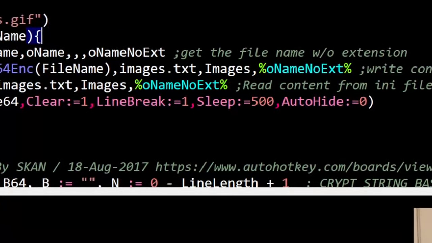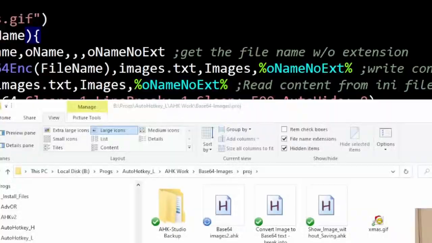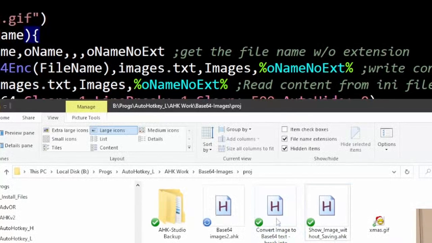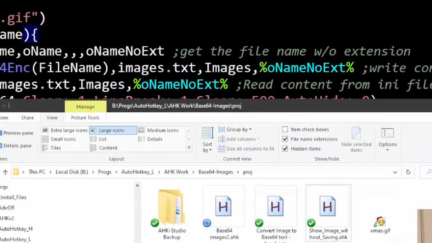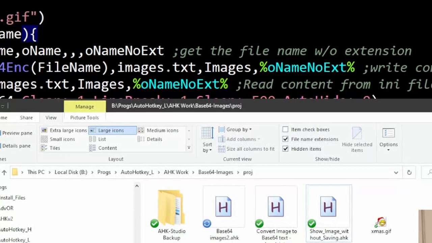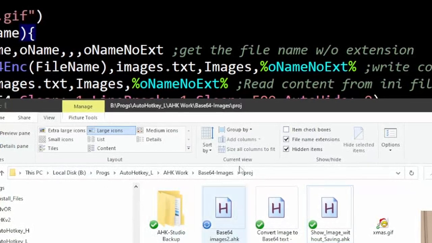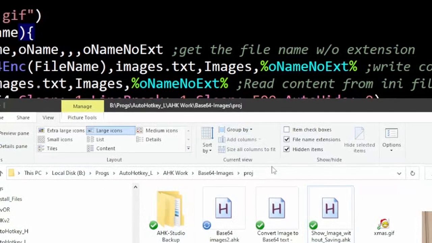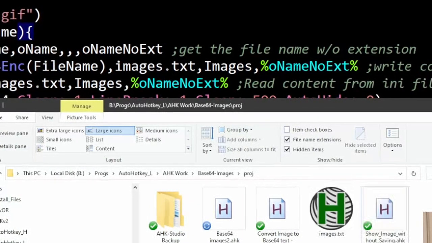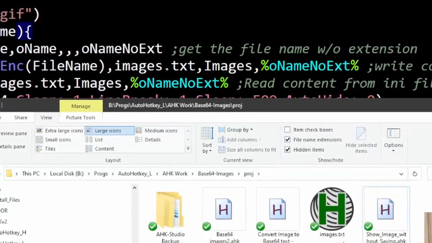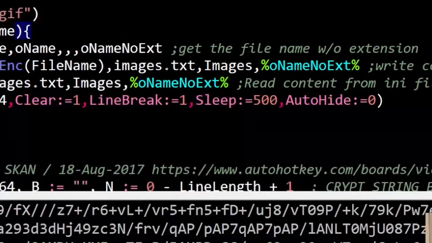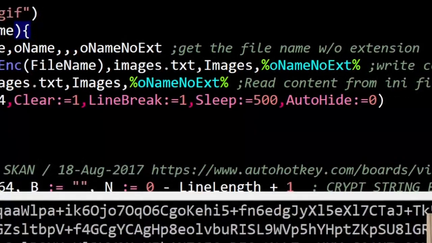Now I'm going to hit my hotkey, and now what's going to happen is it's going to generate that text file, and then after it writes it, it's going to read from it. It's going to read the content, and we're going to see it in the output window again. So theoretically, this output should be the same. So I'm going to hit my hotkey. Here's my images.txt, and here we see that output, which is what we had seen before.